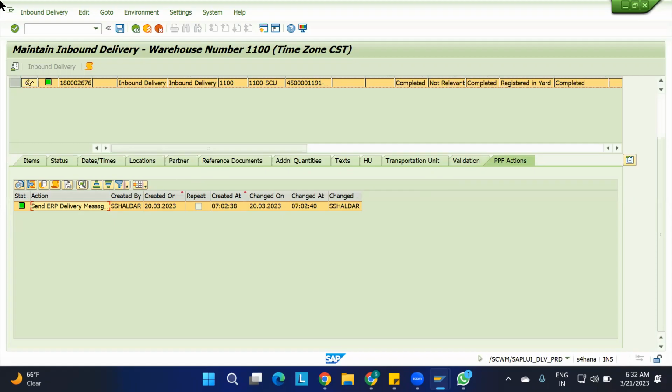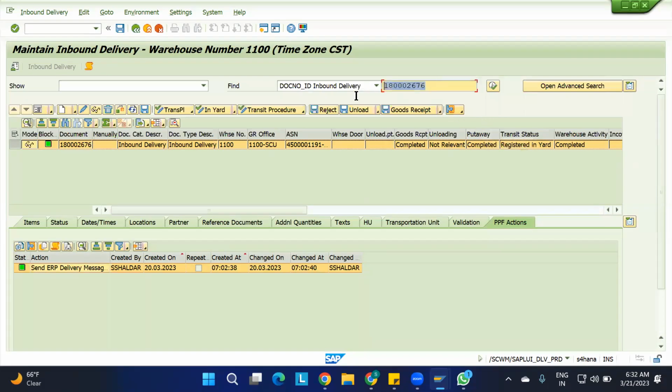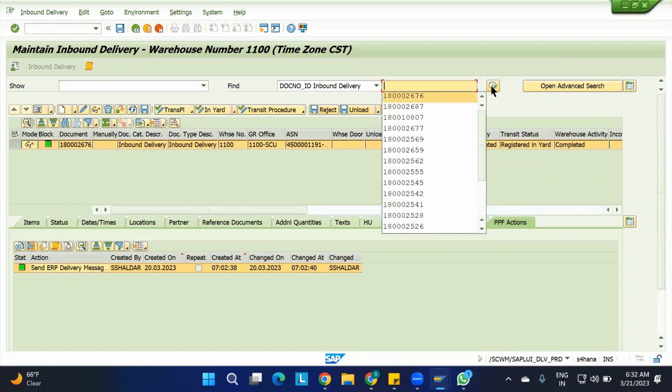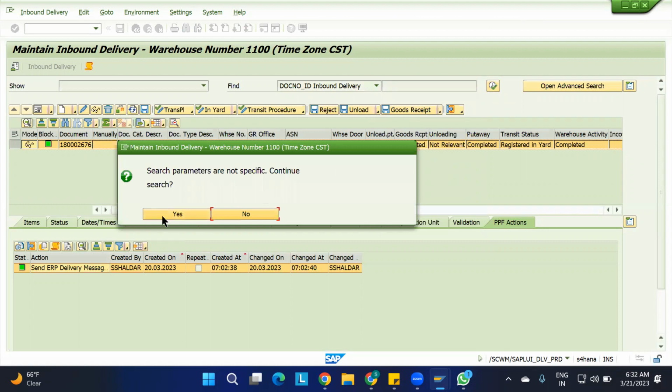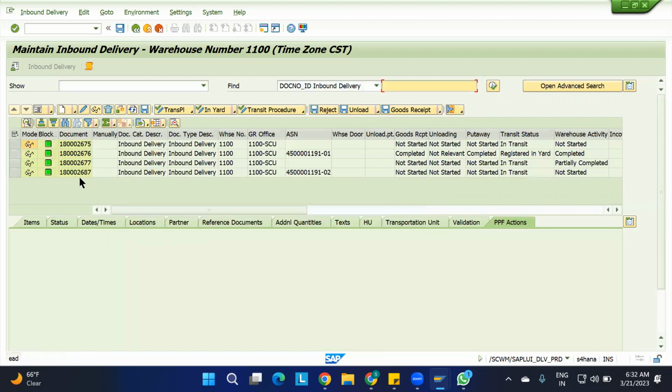So what I will do, I will just take my recent one. The recent one is this one, 687. Copy this and I'll just take this one only.